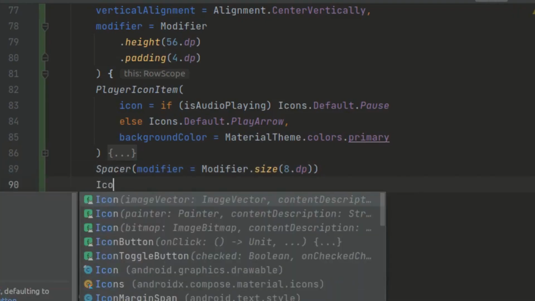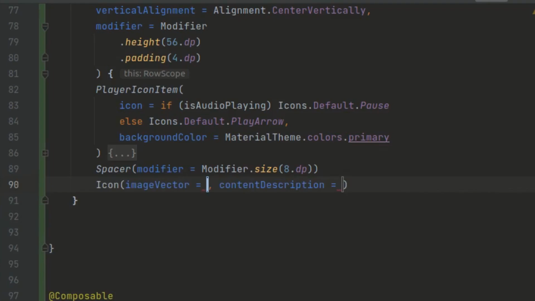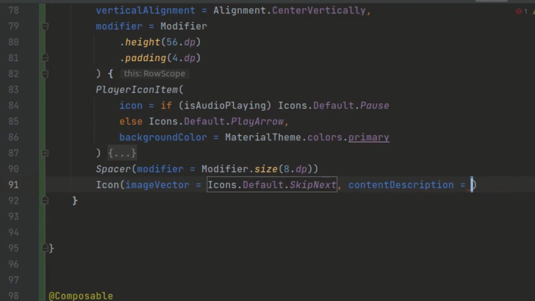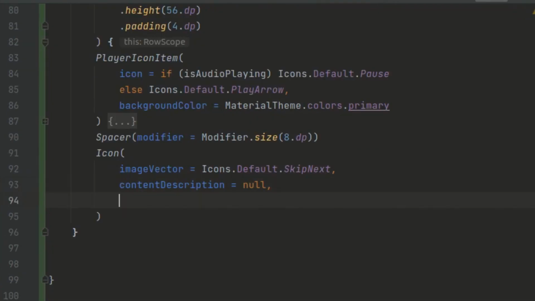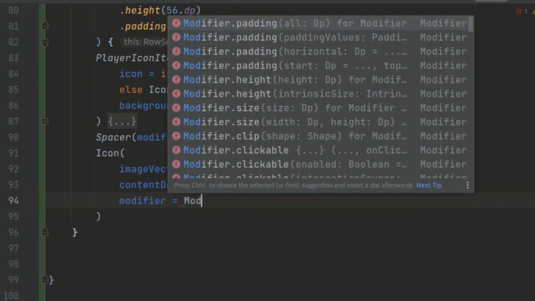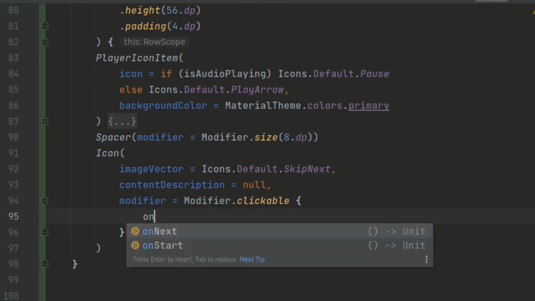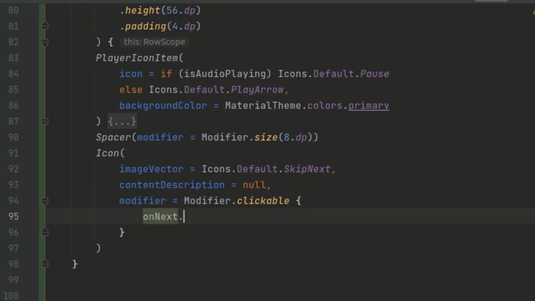Okay, so we can create a normal icon here. And basically now we want to skip to the next, so we can call Icons, and we have this SkipNext here. And here basically we can pass in null. Okay, so we want to pass in the modifier here also. So we can call this modifier and make this item clickable. And basically here we can call onNextItem and invoke this so that we can navigate to the next item.